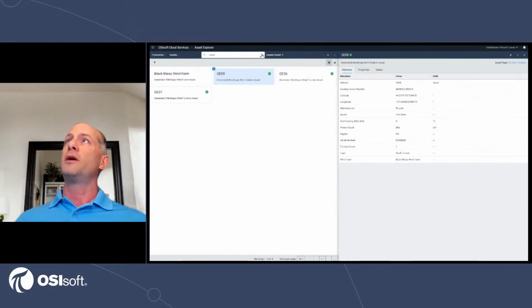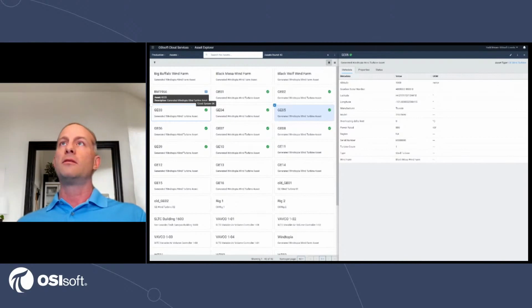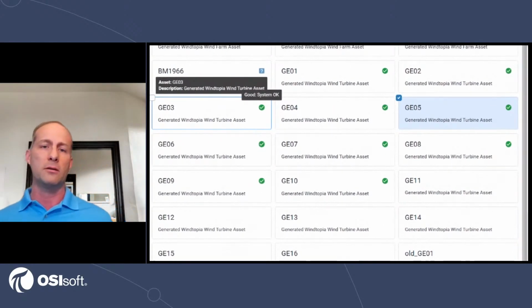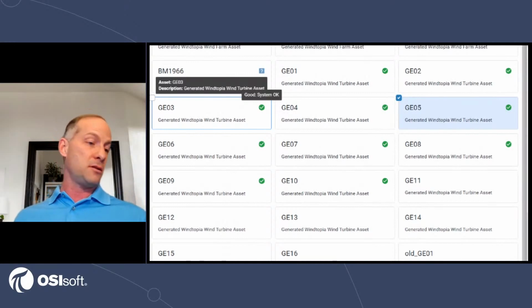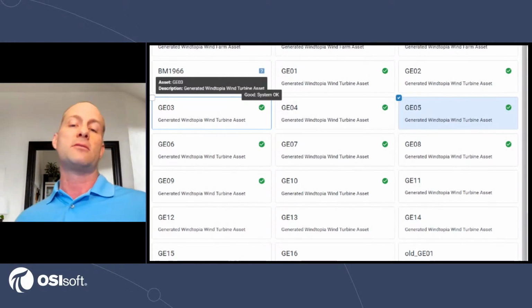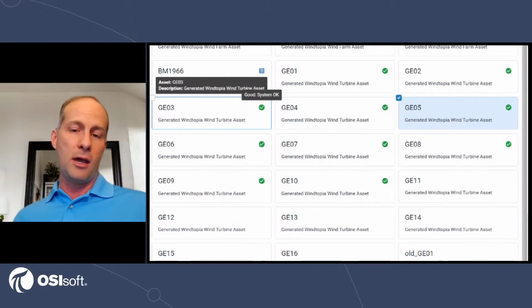I'm going to clear my search and just go back to looking at all the assets now. And I'm going to zoom in on this set here. You can see that some of these have this little green check mark, and that's because these particular assets have asset status configured on them. Asset status is just a specific property that you define as the asset status, and it can be a string or enum value. In this case, these assets are all in a good state with a value of system OK.